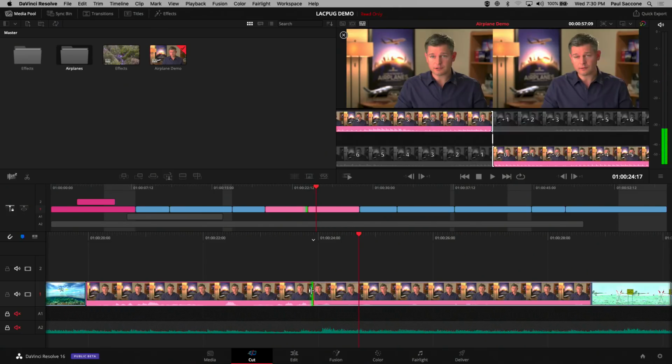All right, so I need to trim this. The cut page is really cool because I can trim here in the timeline.